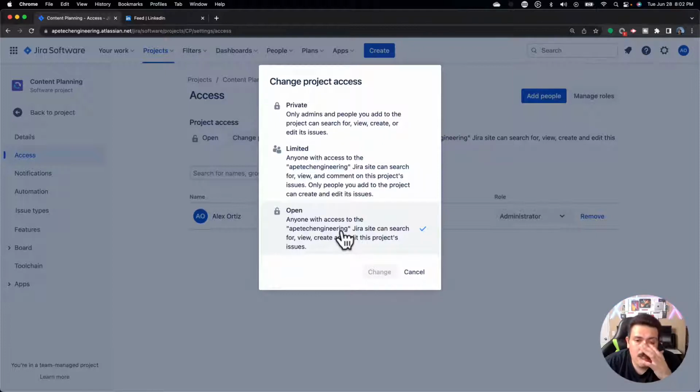And seeing data is usually not the problem. Seeing sensitive data is the problem. And so you don't want to do this, right? So you probably want to change it from open. Assuming you basically say, I don't want to have this open, I'm going to close this up a little bit, we can go to limited.